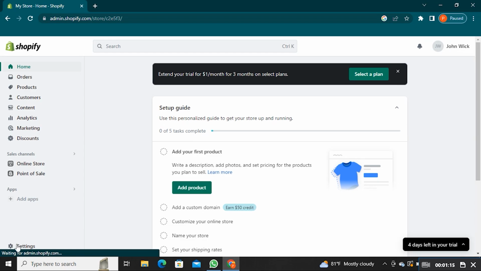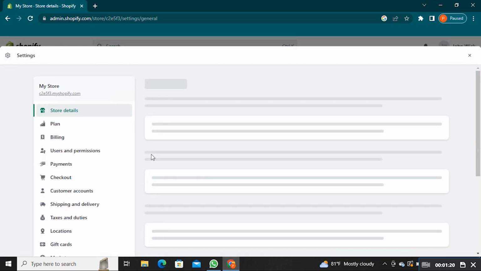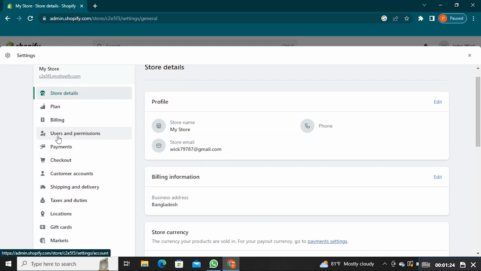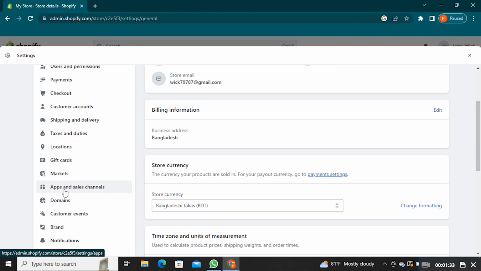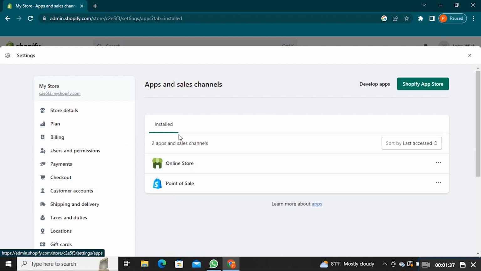After that, click on Settings from the bottom left corner. You can access all these options from your Shopify dashboard. Scroll down and click on Apps and Sales Channels as we need to add the subscriptions.